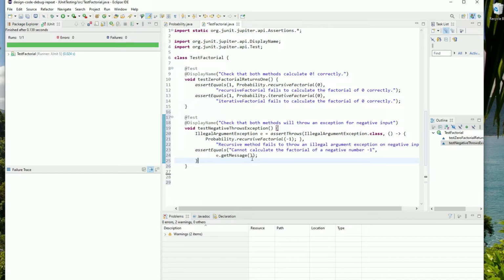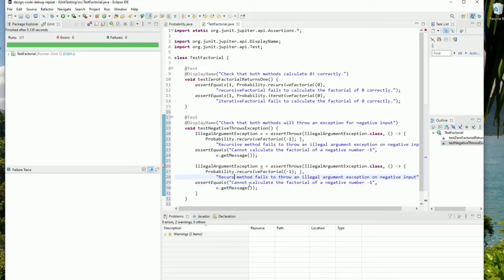And then we can copy that entire block and reuse it for iterative factorial method, just replacing the message and the invocation. Let's run that. And we get the green bar, so we know that we're throwing exceptions for -1 at least. Are we done? No, we're not.